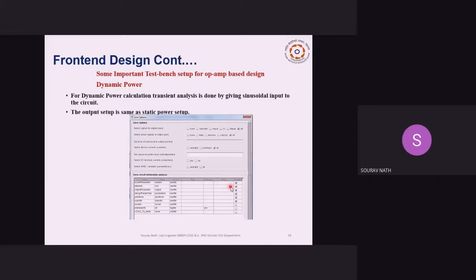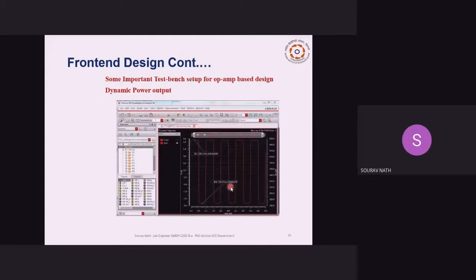And for dynamic power, the setup is the same. Only we have to do transient analysis, and the corresponding output will be taken from the result browser from tran. In the pane, there is an option called tran, and a power signal will be there below the tran, and the output is formed by clicking the power signal, and you can see the output in microwatt or milliwatt, depending upon your circuit design. So this is the dynamic power output.